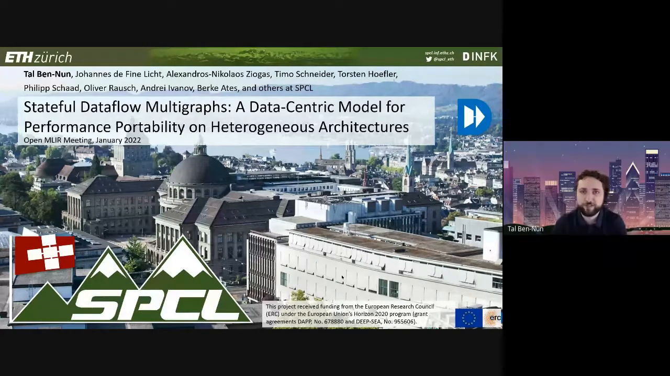Okay, hi. So we will present this in two parts. I will start with a brief introduction to DaCe, which is a data-centric framework, and an intermediate representation of code. And then Berke will talk about the MLIR aspect and how the dialect works with the MLIR ecosystem.